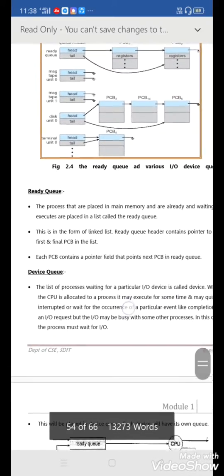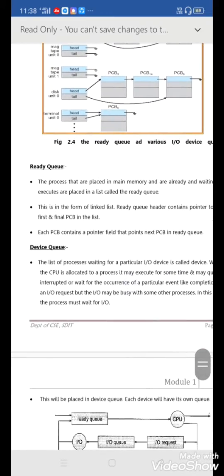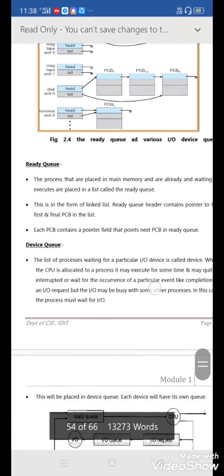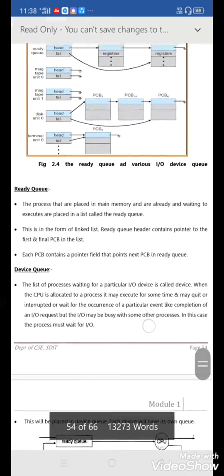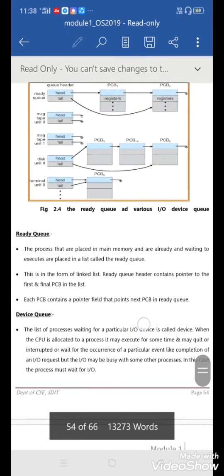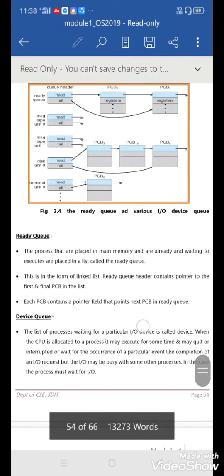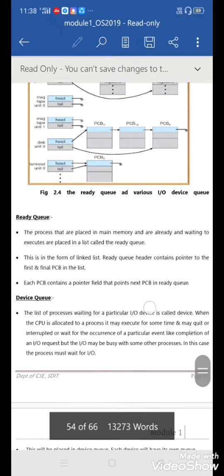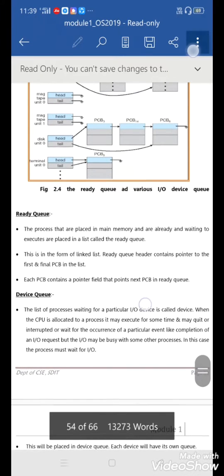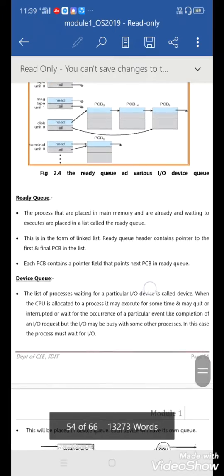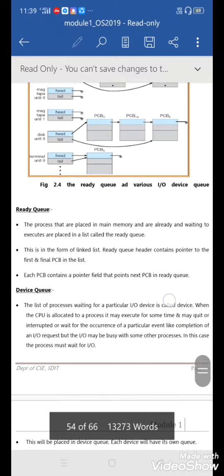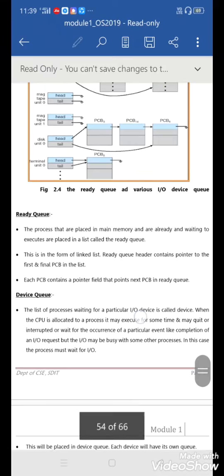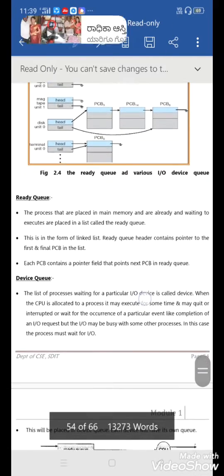I hope you know the meaning of PCB. So assuming that, we'll move to the next one, the device queue. We spoke about the device queue. All the devices used by the system will have a device queue. Take the example of a printer. You might have three processes P1, P2, P3 which require the use of the printer. Those processes can be placed in the device queue.